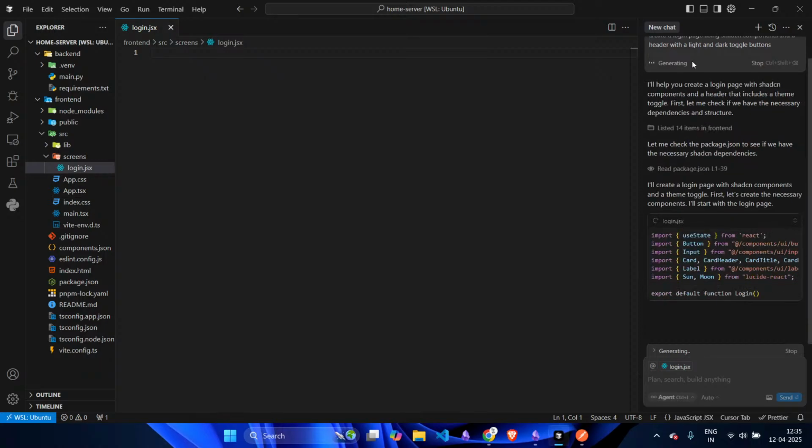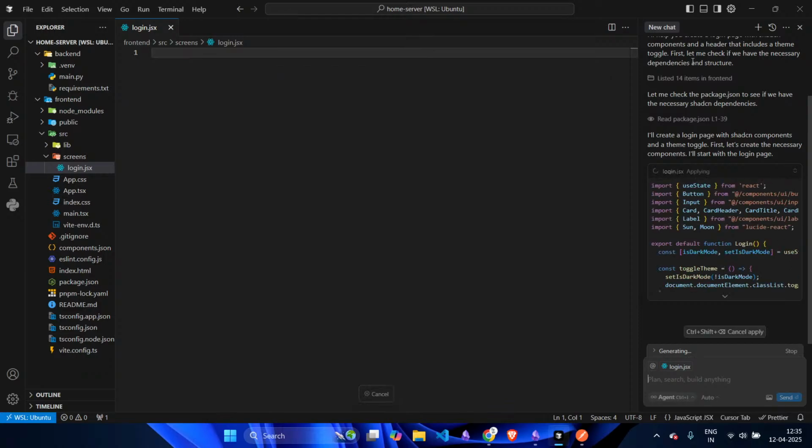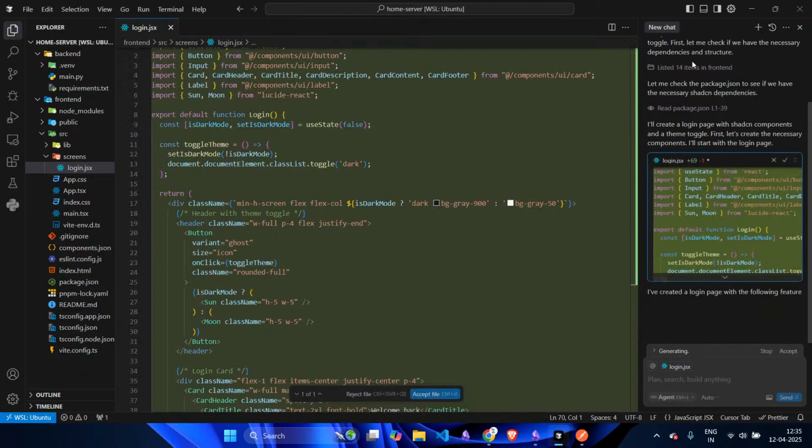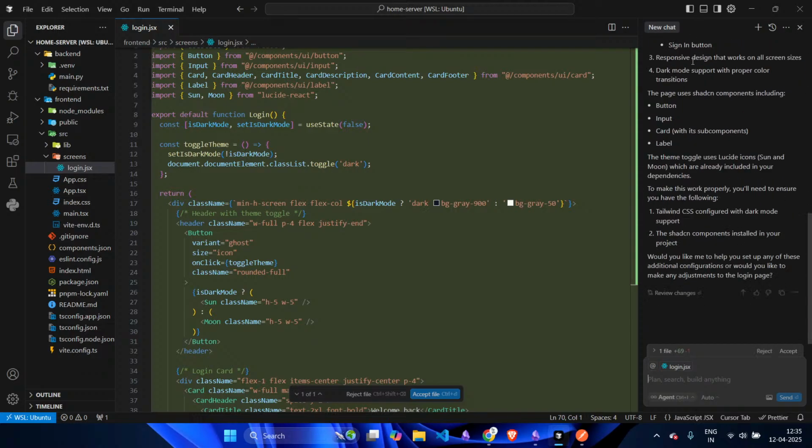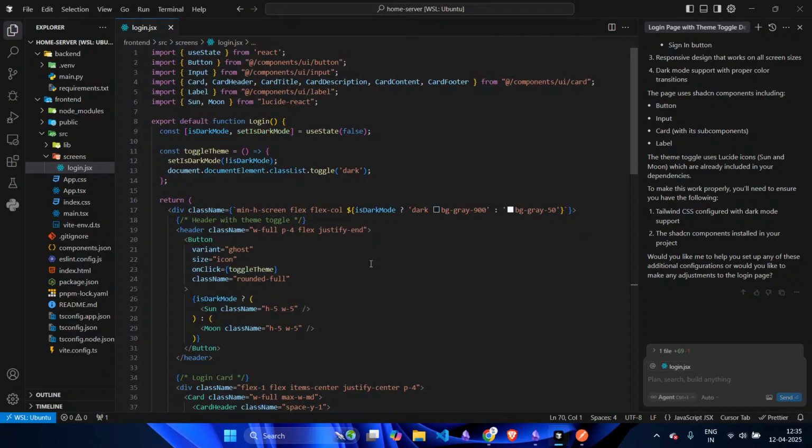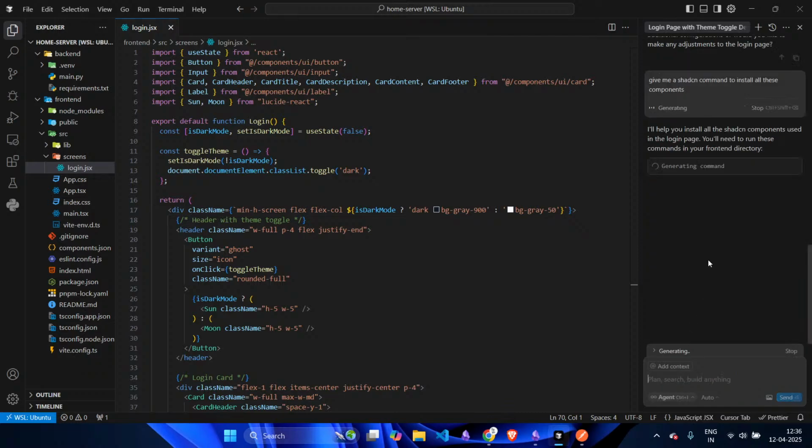Code base is not indexed. Okay. All these components. So we need these components. Cancel.